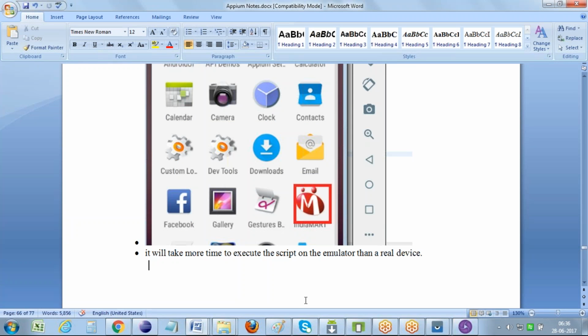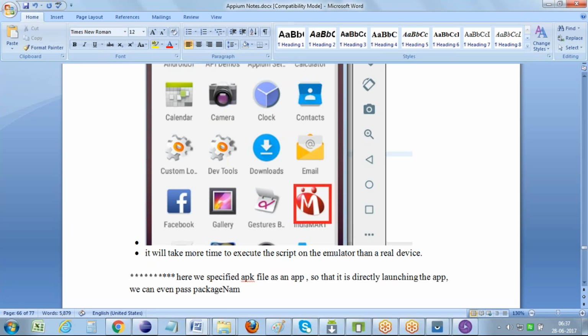Now what we can do is add an important point over here. That's the most important point. The point I would like to add is that here we specified the APK file as the app so that it directly launches the app. We can even pass the package name and activity name so that the desired activity will be launched. What does it mean? The desired activity will be launched.